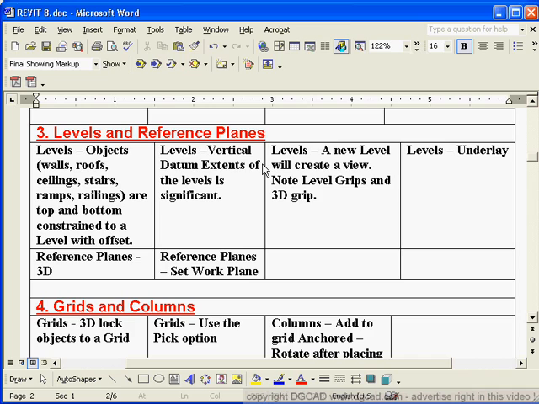Levels are vertical datum points, and basically it's almost like a cutting plane in a sense, but it's a horizontal plane that is offset vertically, numerically. And objects like walls and roofs and ceilings and stairs and ramps and railings are all tied into the levels, and they're offset. So the top and bottom of these objects are all constrained to a level, and those levels can have an offset or not an offset. So this is basically vertically how we control our objects.